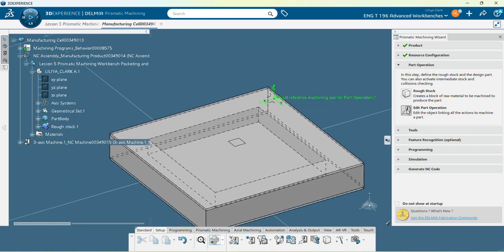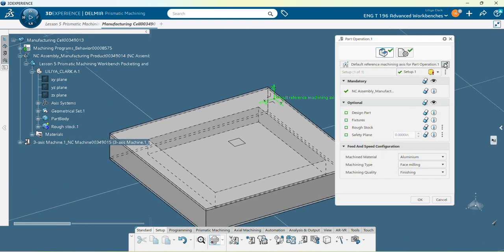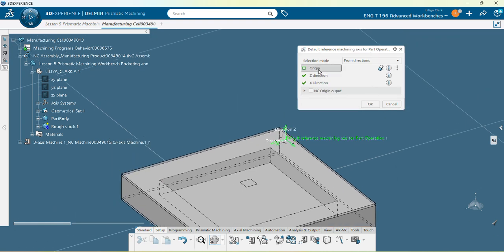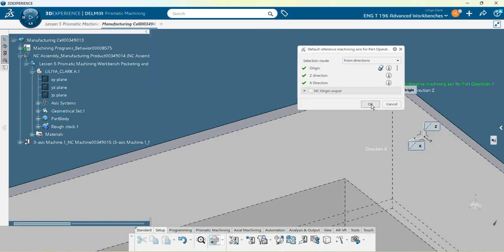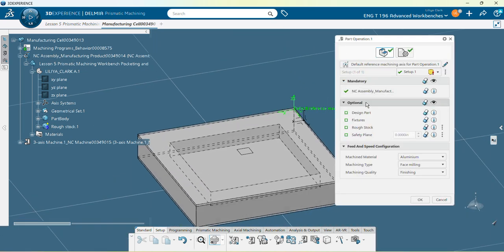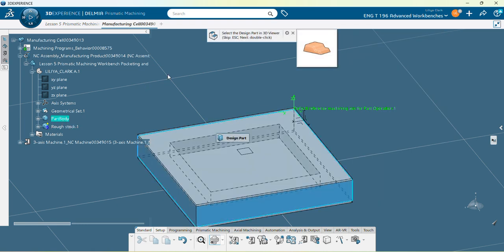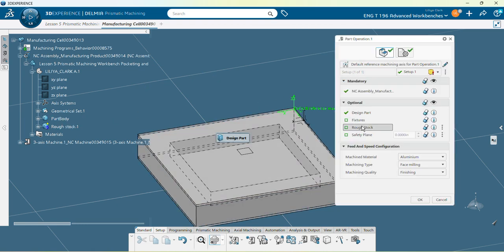Now we're going to add our operation. So we're going to set up our machine, our origin, on this part right here. Click OK. We're going to select our design part by selecting Parts Design, our raw stock, and our safety plane. That's our safety plane. We're going to say we'll do face milling, or there's no pocketing in here. We're just going to say we're doing face milling. Let's say roughing. Okay.